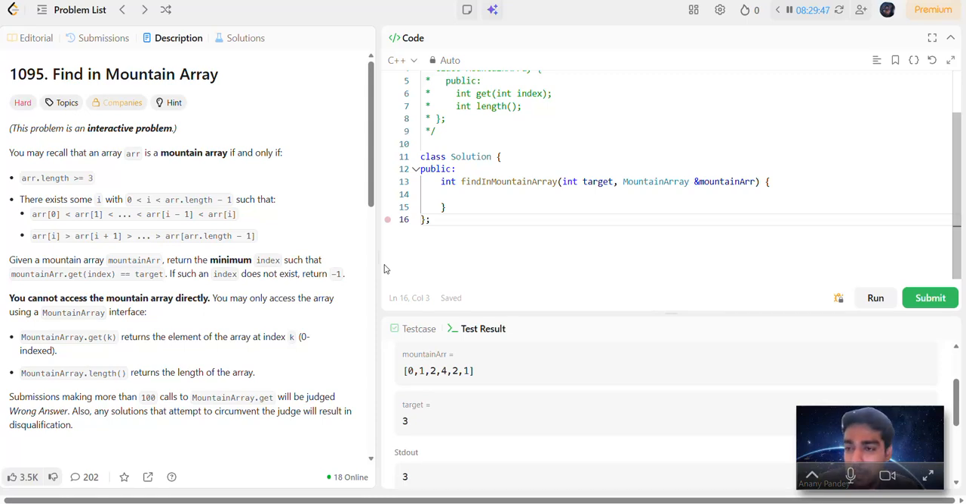So yeah, hi, welcome back. Today we are gonna solve this problem known as find in mountain array. Let's go through the problem statement.